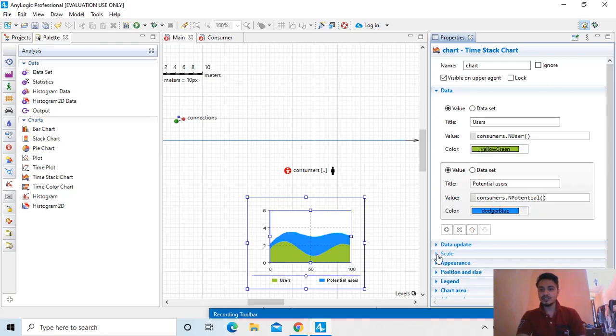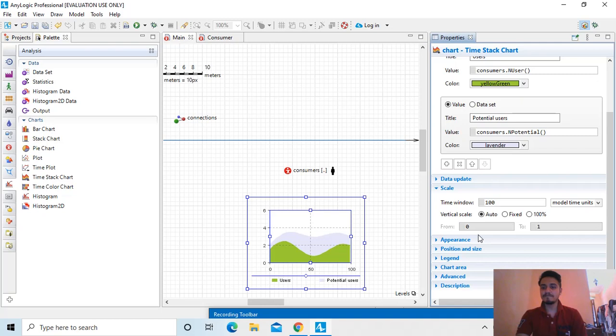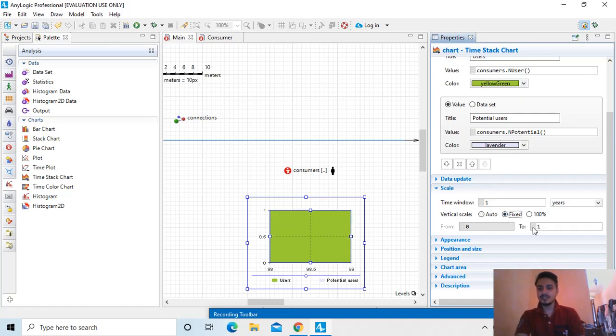After that we have to go to scale here. So this one I have to choose the color as well. The color is lavender. Okay, then I have to go to the scale here. The scale is 1 to year, and this one is fixed 0 to 5,000. So 1 year and 0 to 5,000.